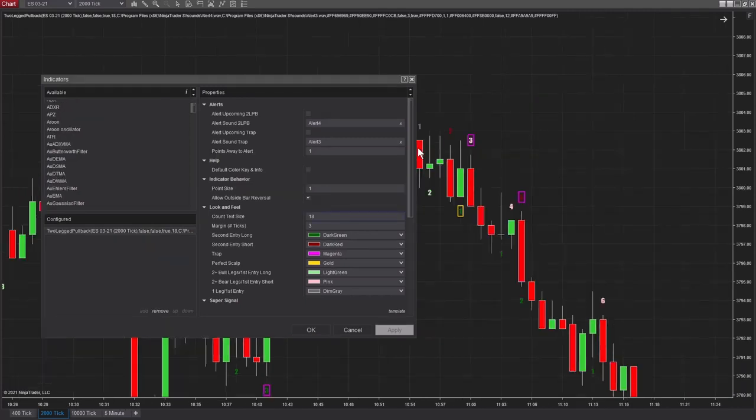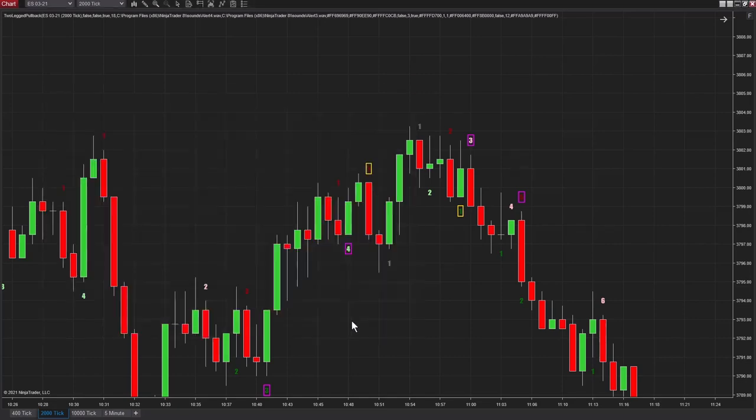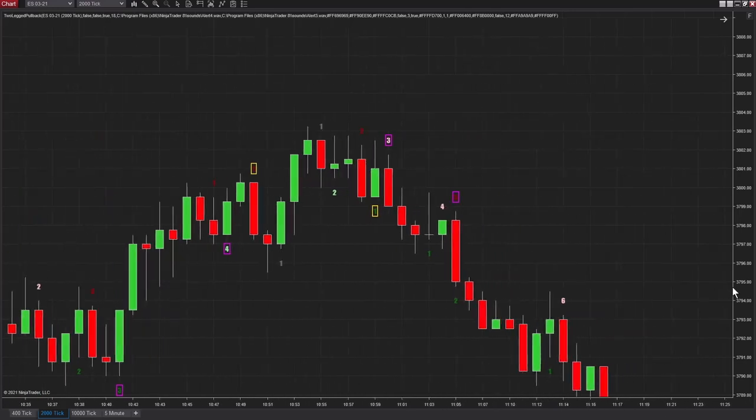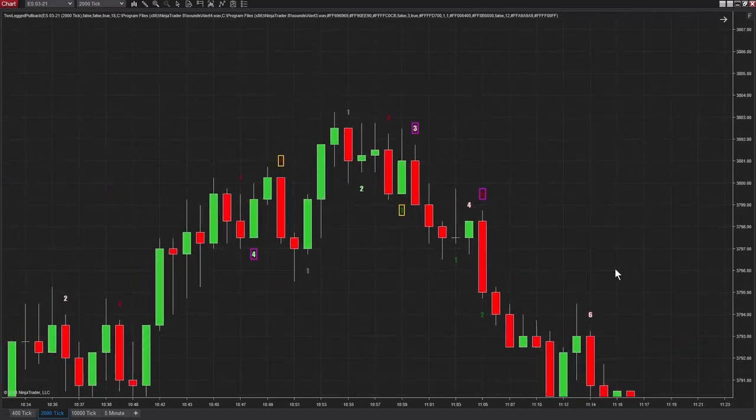The two-legged pullback indicator has a setting to allow outside bar reversals. What are outside bar reversals? An outside bar reversal is when a reversal happens with an outside bar. Let's take a look at this chart. We can see here that there was a two-legged pullback.